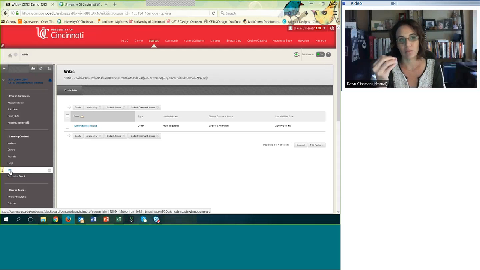It's a place where a group of students or an entire course can contribute to one thing. So a really good example might be asking your class to develop a glossary on a specific topic or field or area of expertise, where all the students would then contribute to one wiki, which would become the glossary.